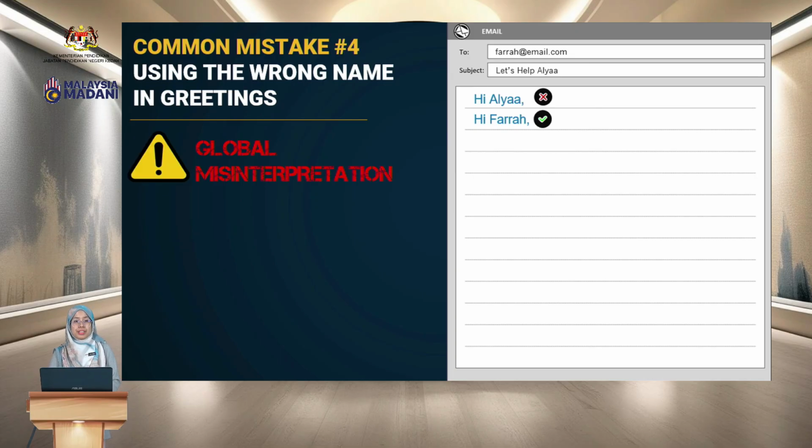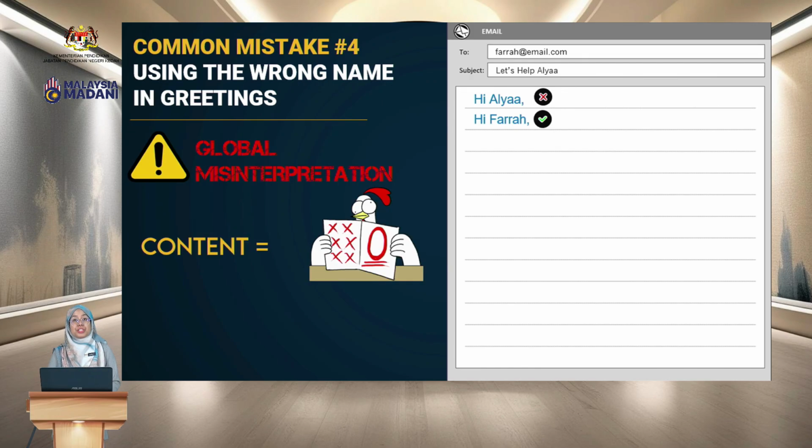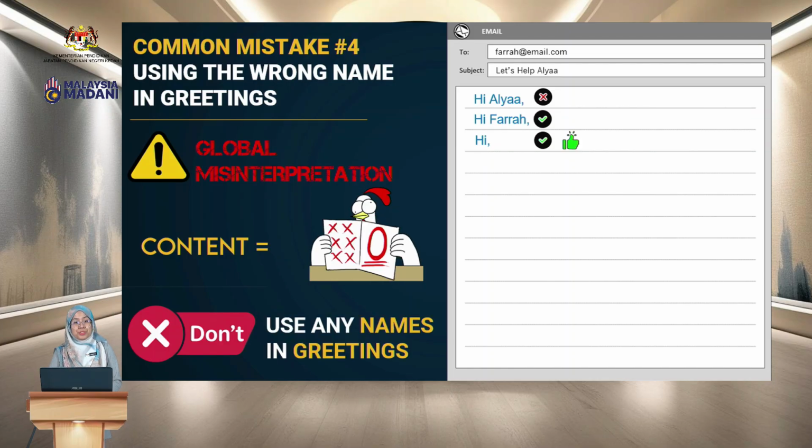If you do this, it is called global misinterpretation. So what are the effects? For content, you will get 0, although you answer all the other requirements correctly, just because you wrote the wrong name in the greeting. So what you should do to avoid this is to write hi without the name. Don't use any names in greetings to avoid global misinterpretation.